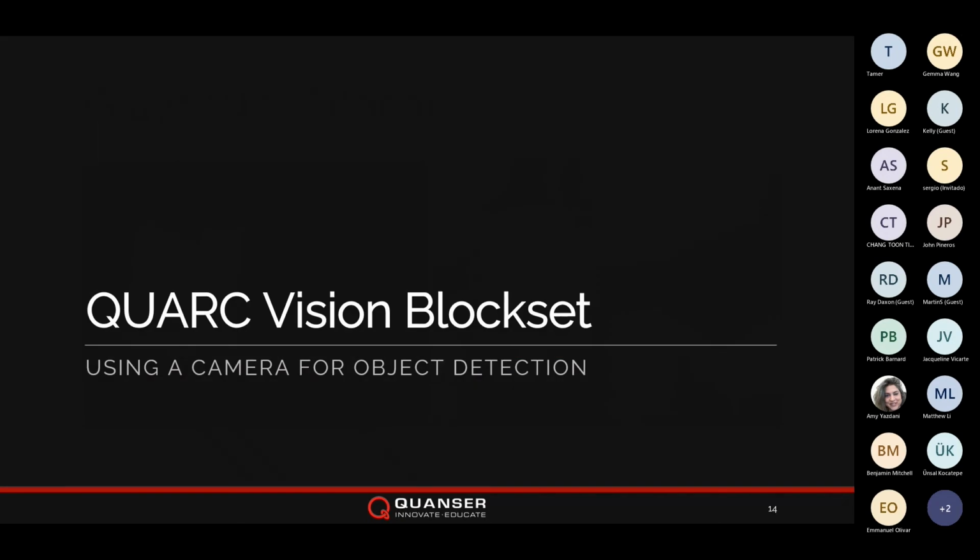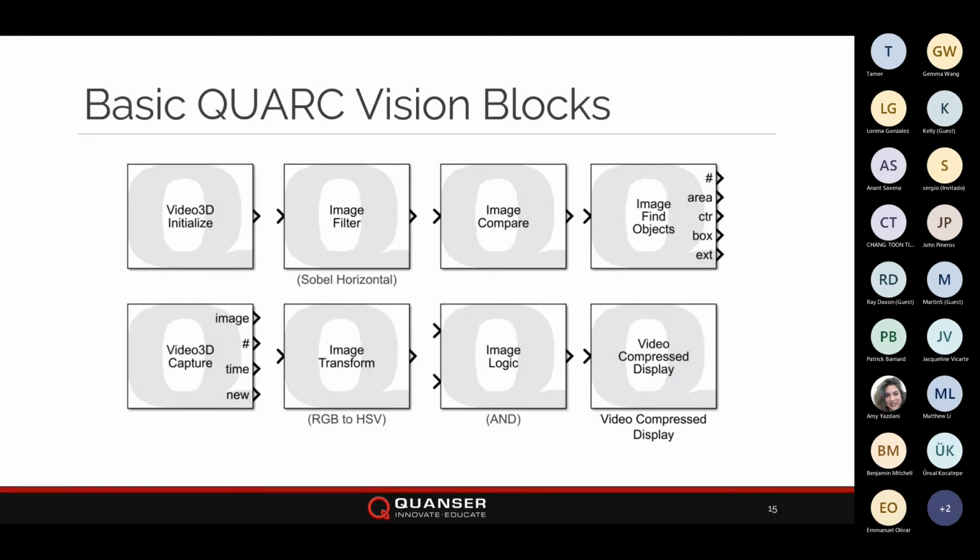Now that we have some basic knowledge on how cameras store the image data, we can take a closer look at Quanser's QUARC vision blocks in MATLAB Simulink and jump into some demos to show you how they work. These are some of the most used QUARC vision blocks. We will explain them in more detail in the following examples. However, let me introduce you to some of them.